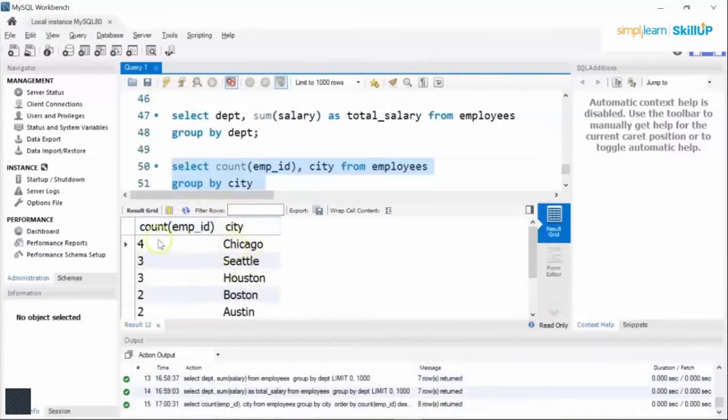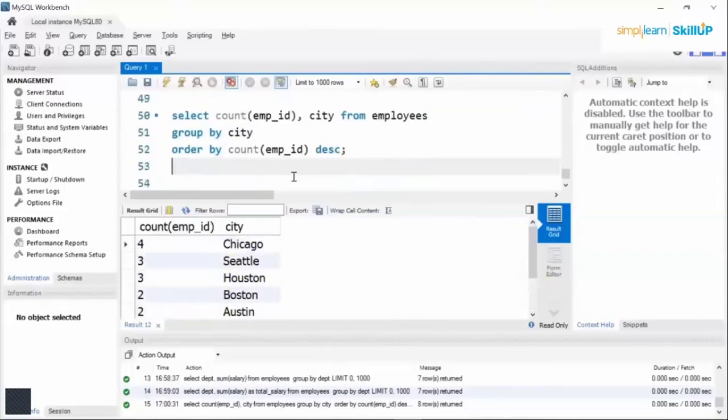So in Chicago we had the highest number of employees working, that was 4. Then we had Seattle, Houston, Boston, Austin, and the remaining also had 2 employees. So in this case we have ordered our result based on the count of employee ID in descending order. So we have the highest number appearing at the top and then followed by the lowest.